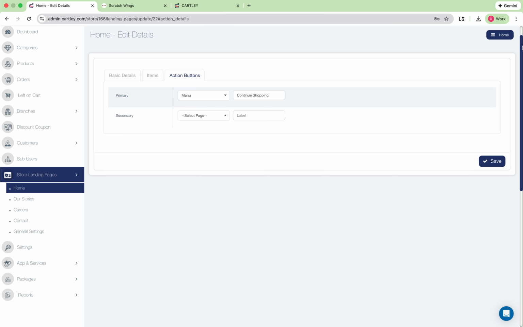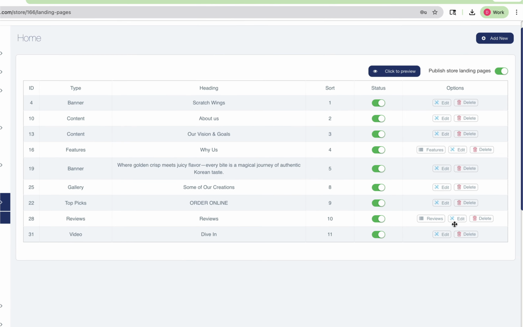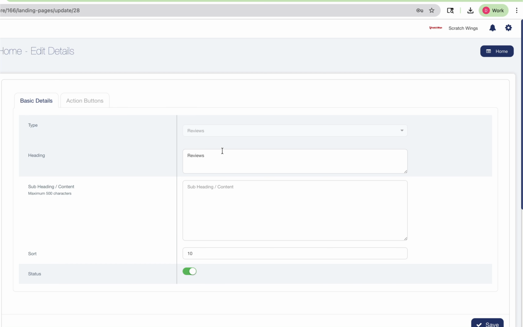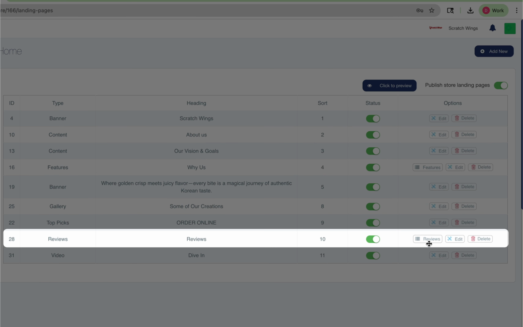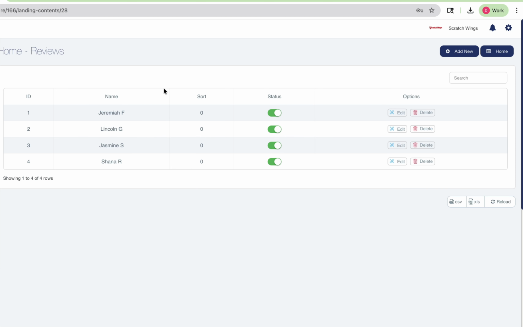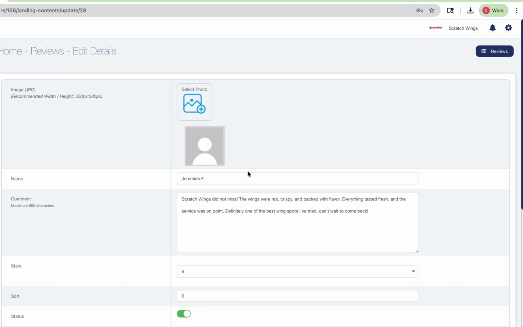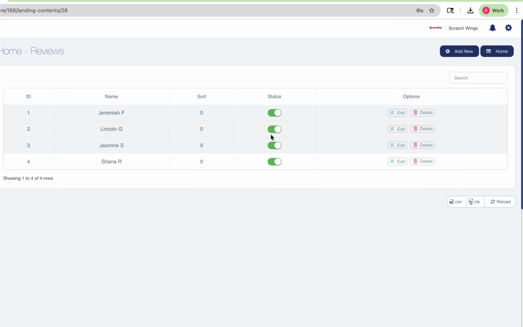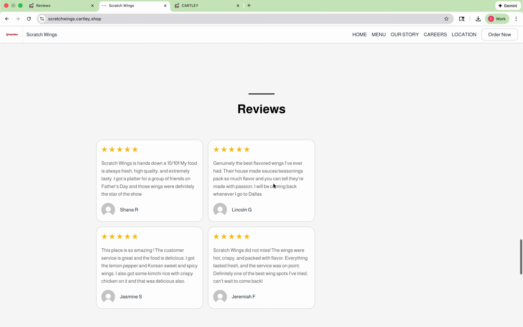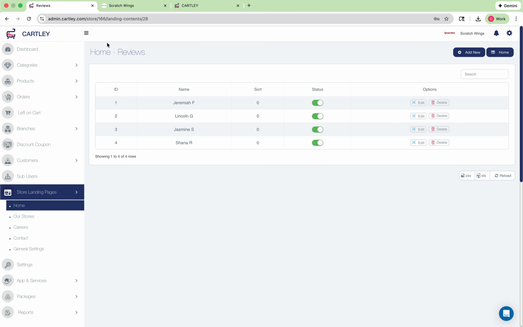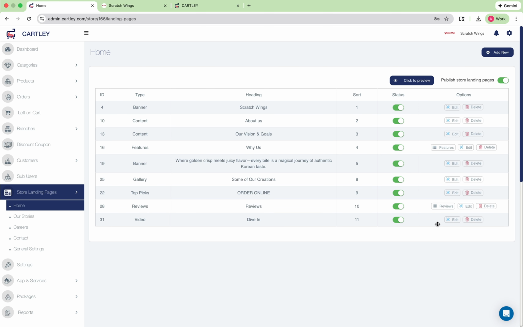Next thing we have is the reviews. Right here, of course, you just do the type, the heading, the subheading, and then you sort it, and status, all basic, and then this is where it really gets nice. You go and place all the different reviews you have. You can place images of the reviews, or you can type out what the reviews said, and you can put what stars they gave you. This really helps customers want to buy it more because they know the different people who have reviewed it and if they liked it or if they didn't. As you see right here, they're shown like this. And then last but not least, we have the dive in button, which is just a video of scratch wings and our store that explains our store very, very well.